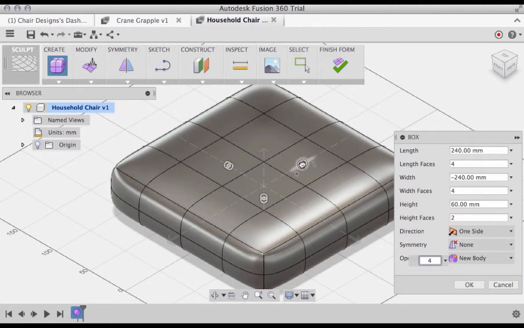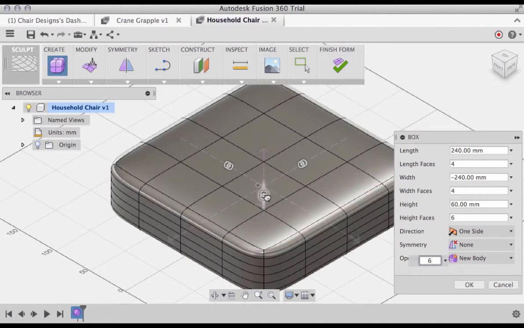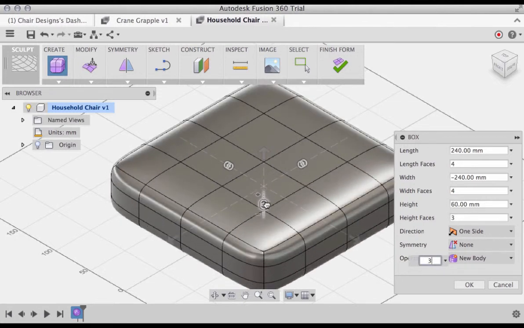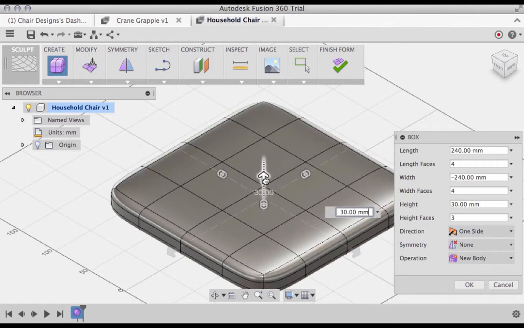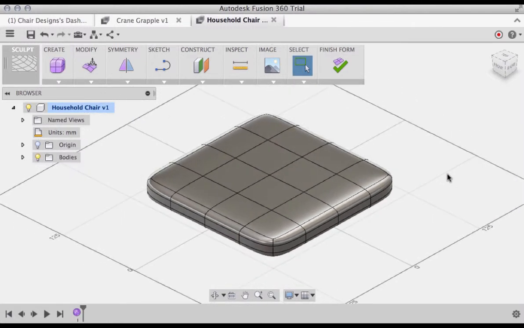We can do this till we get the number of faces that we want. And when I'm happy with it, I can right-click and use the marking menu, or I can just simply click OK in the dialog box and generate my shape.